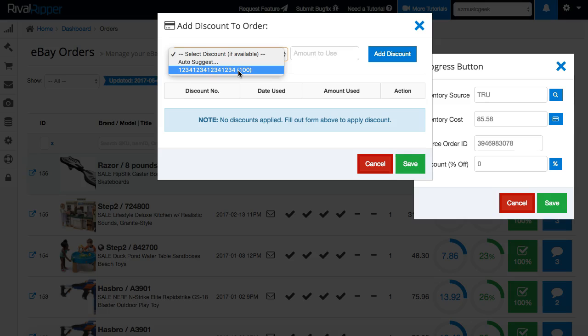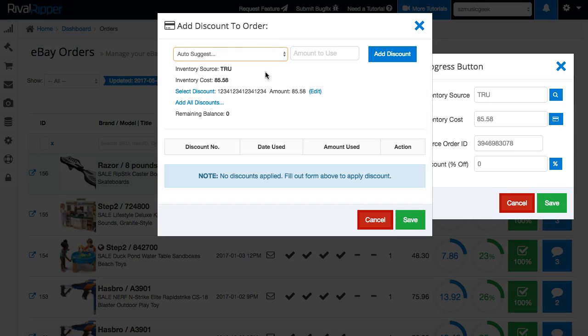So if my cost was more than $100 and I had more than one card, I could use auto suggest and it would show me like 4 or 5 cards to use on one order. But since I only have one, auto suggest is just going to show me one card. If it was a $400 order and I had 4 cards for $100, it's going to show 4 cards, and then I need to apply this number and this amount on my order on wherever my source is.